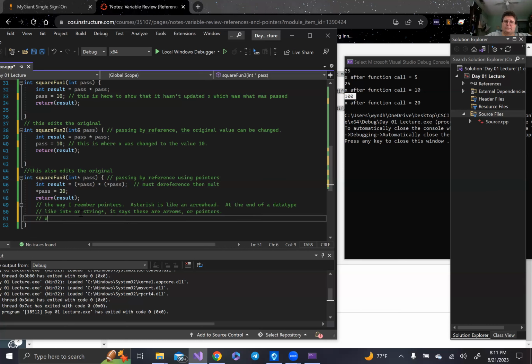Then when it's before the pointer, or before the name, when it's before the name, it's like the arrow is pointing at a target. So when I see that, that reminds me that this is what's in the box or in the target. It's like it's pointing at the contents of it. I don't know. We each have our own way of remembering it. It can be a pain in the butt. Are there any questions on that?